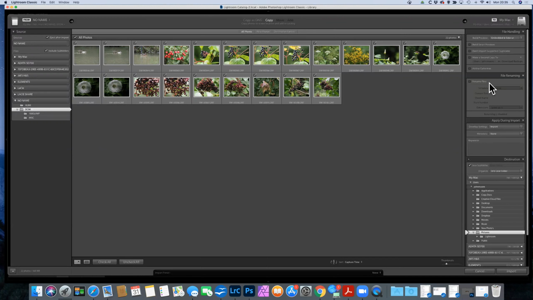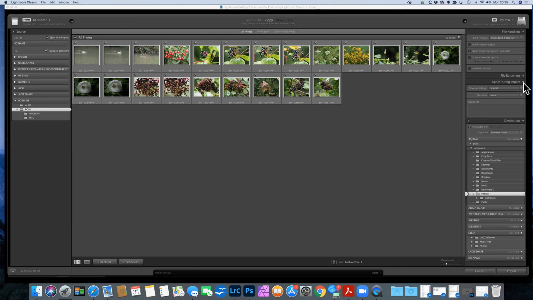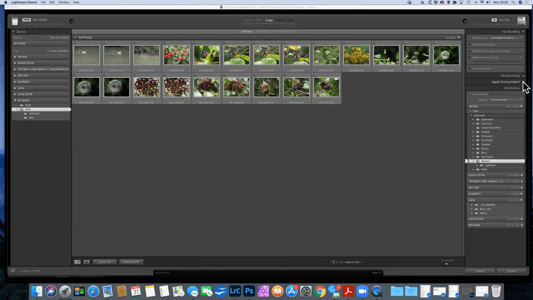File renaming. You can rename your files. I'm not going to go into detailed options here, but you can change the file name, leave it as is with the extension. You can have file name as a custom name, original file number, sequence, and all these options. I don't normally bother doing that, so you can collapse that option. Apply during import, that's the same as before. You can apply presets. You won't bother.